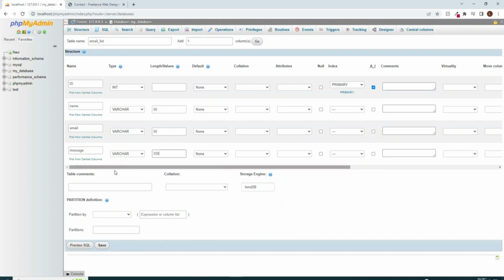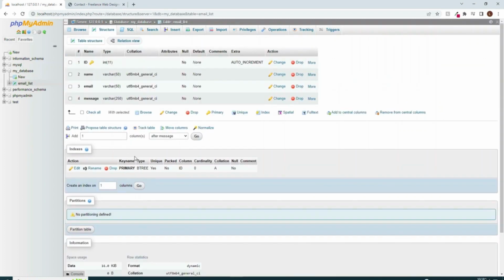And that's all we need to do here. So we can just click save. And here you can see it created this table for us. Alright, so now this table should actually work and we should be able to send data to this local table that we have just created.